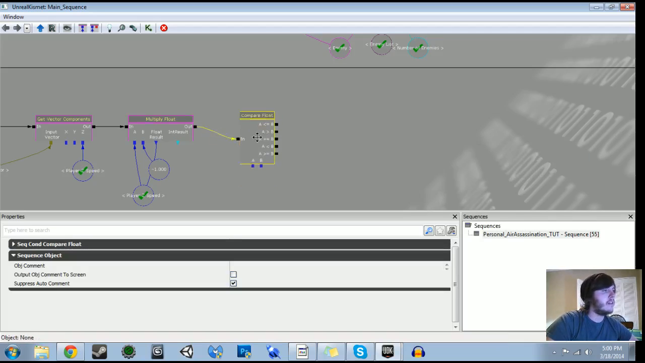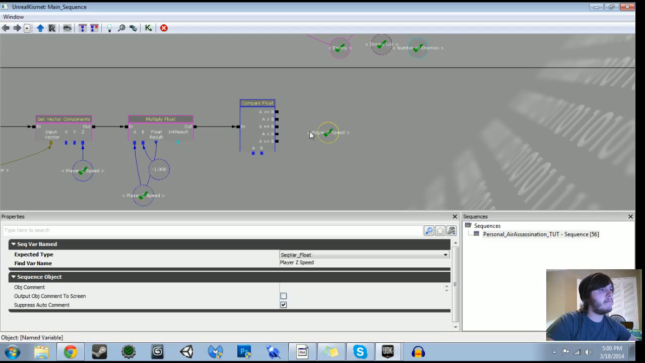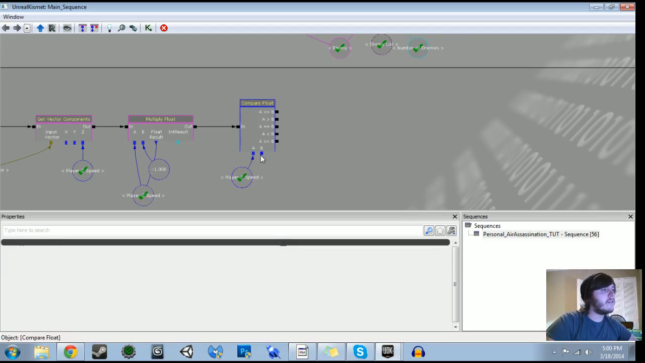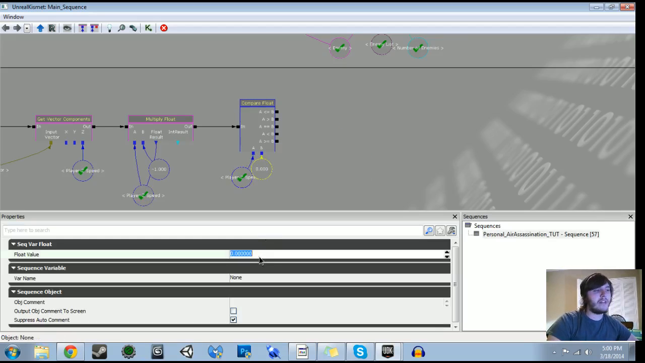Plug that in. Honestly, the first thing we're going to compare is the player's z-speed. The second float we're going to compare is just the -1000, just because it's a high number that the player can only reach at a certain height. This was done through play testing and things like that. But you guys can use any number you want.